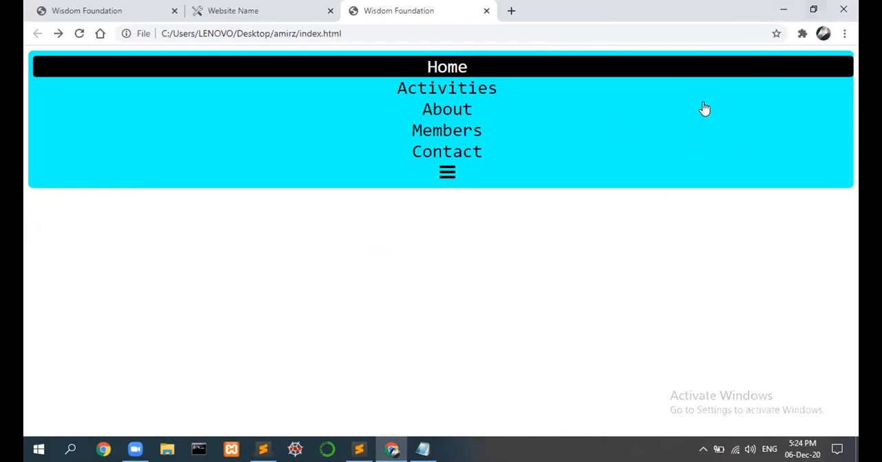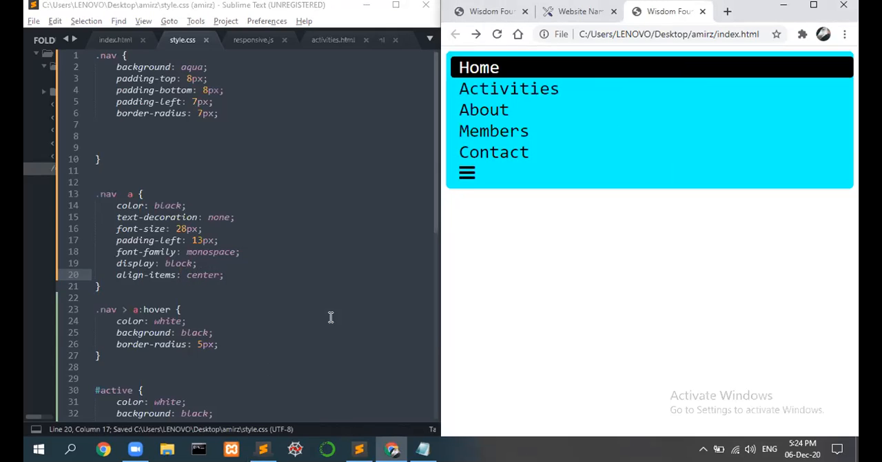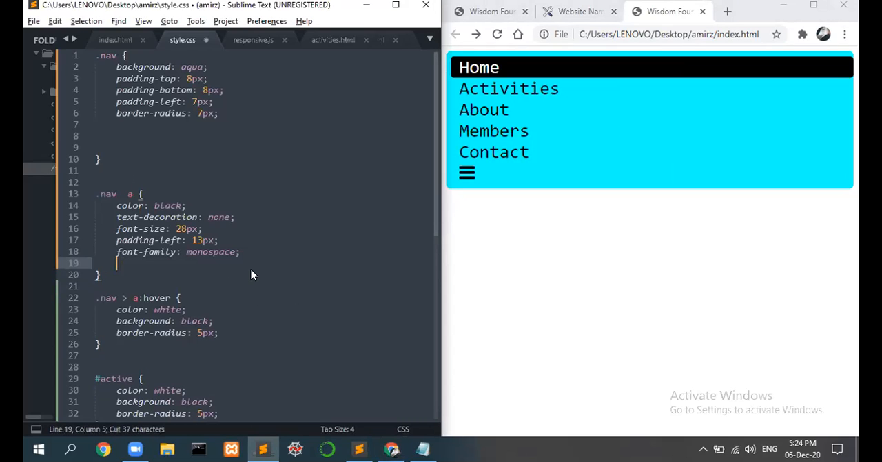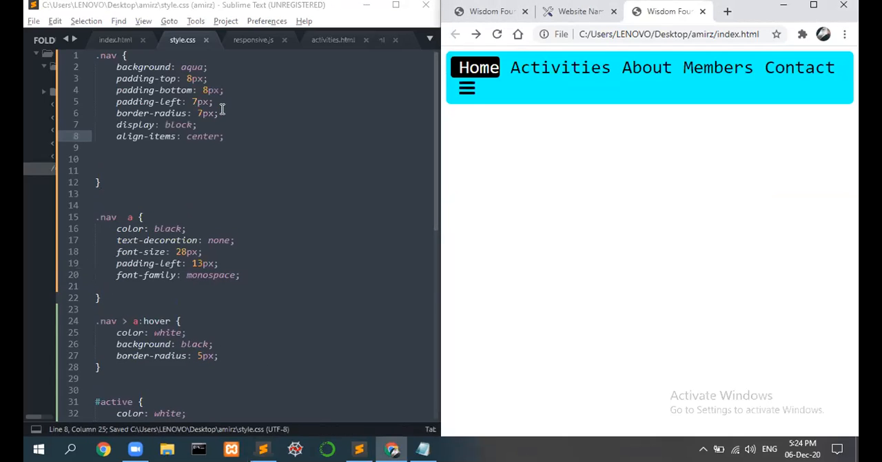If I just increase this. Have you all saved the JavaScript file? Yes. If yes, then let me know.